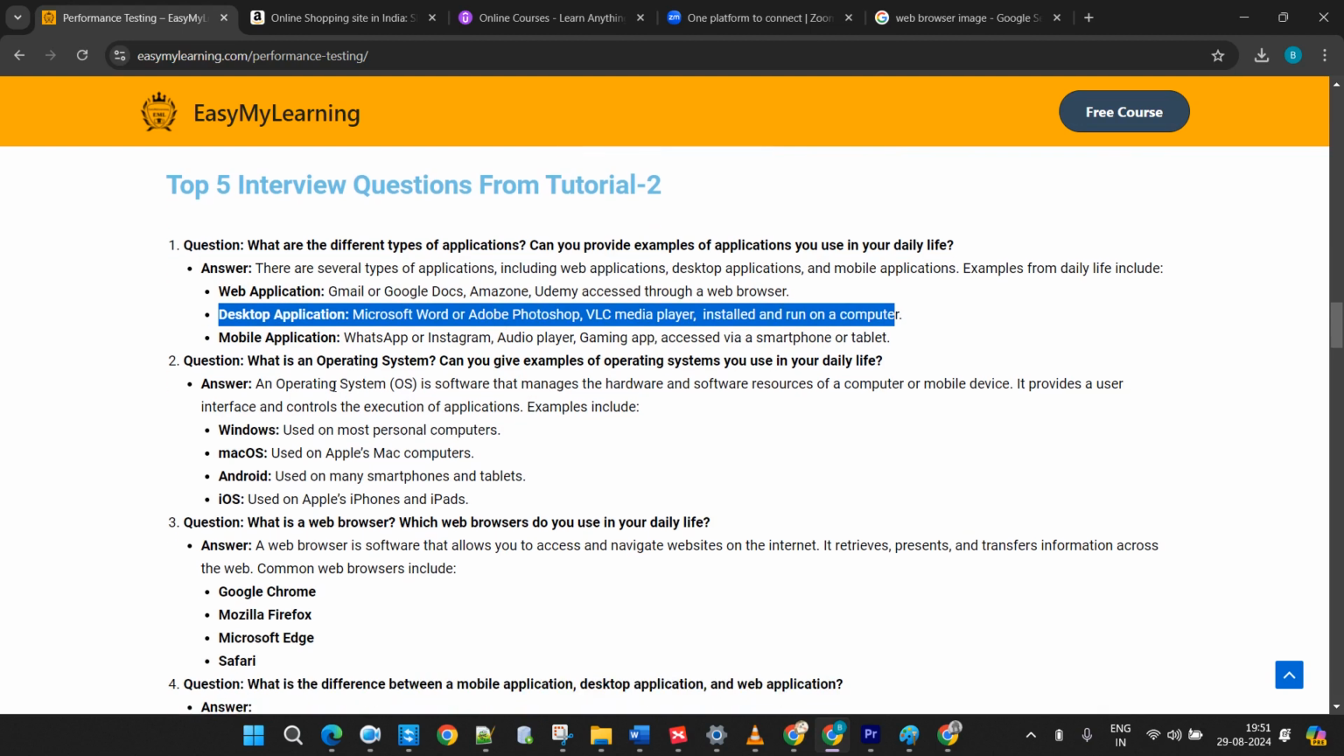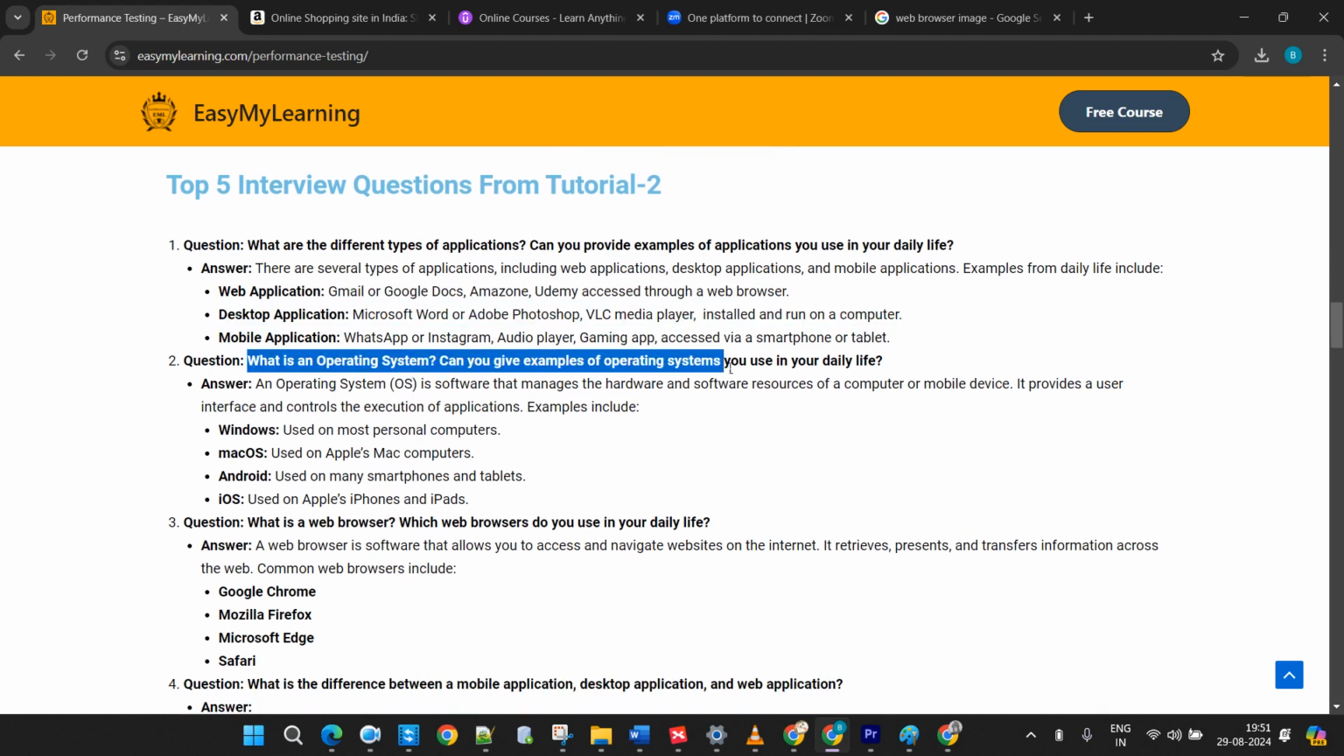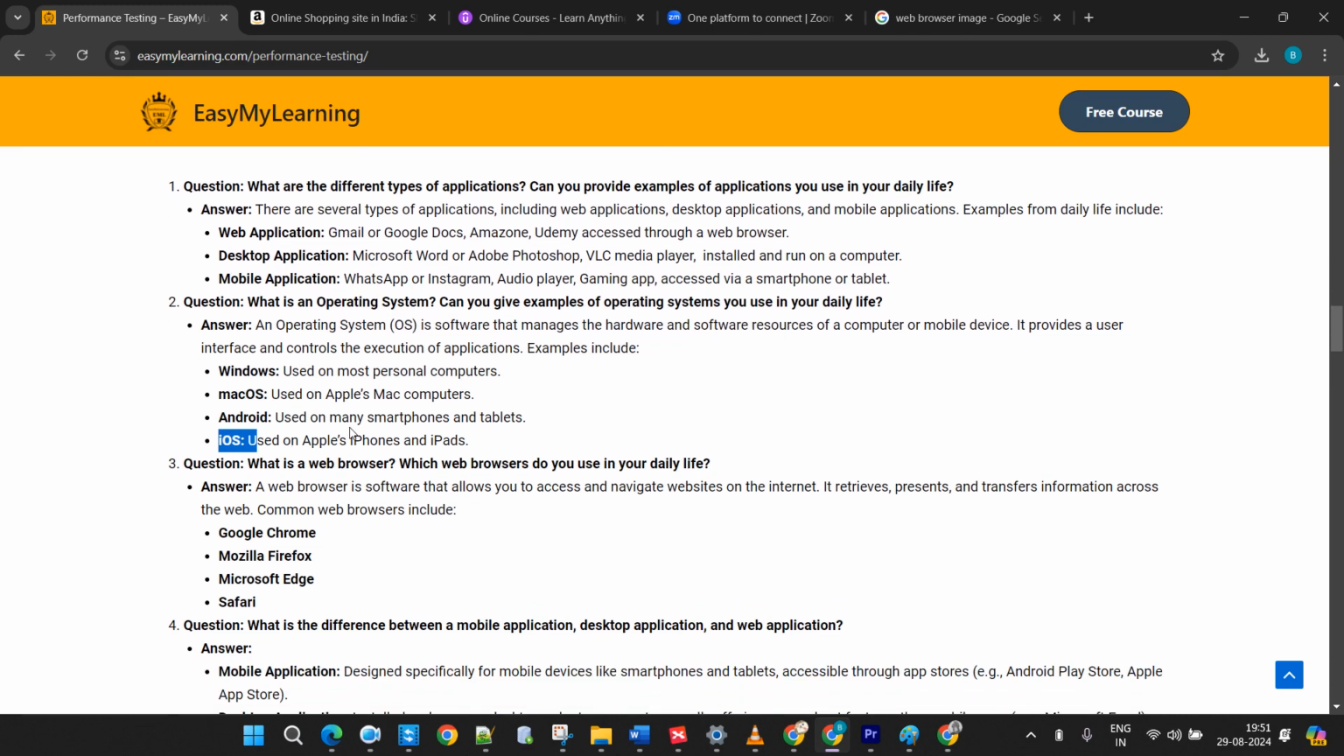Okay, the second question: what is an operating system? Can you give an example of an operating system that you use in our daily life? So generally you might have used Windows operating system, Mac also you might have used, and then Android on phone, or iOS if you are using Apple. So you can give examples for this.